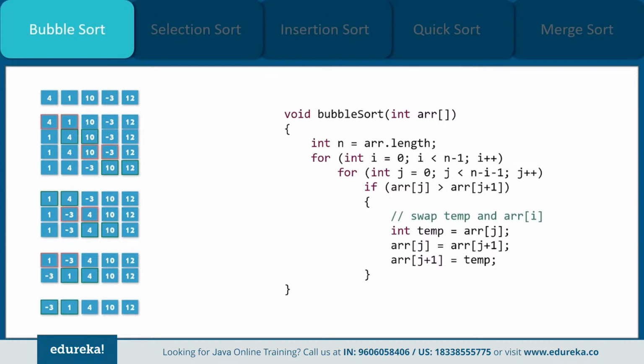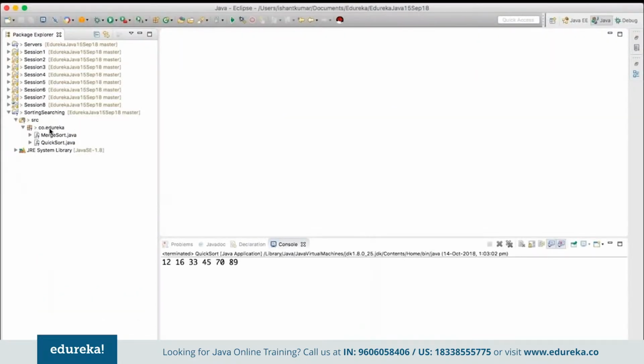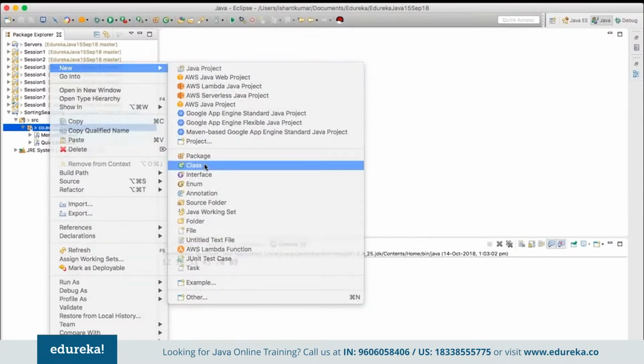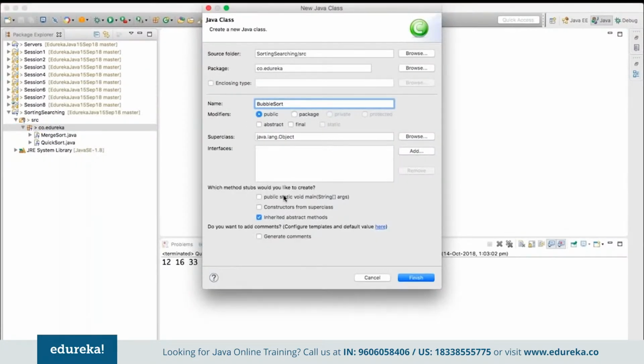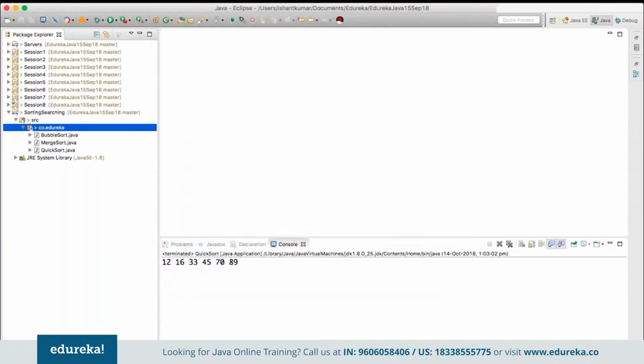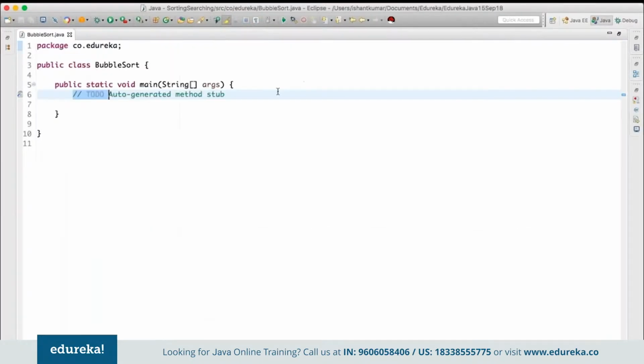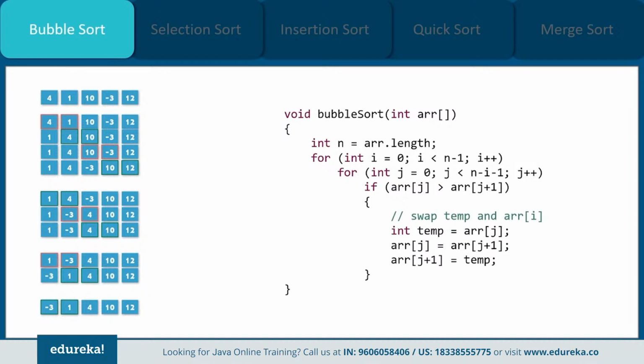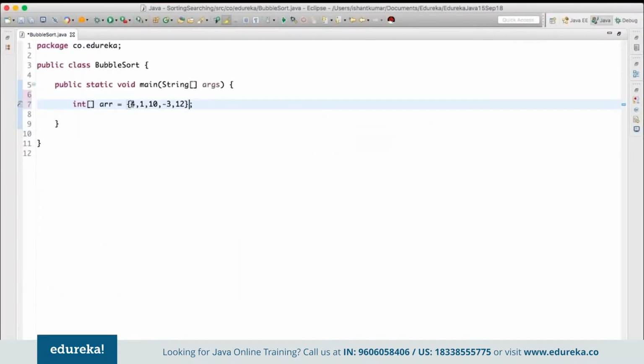Let's try to write a small code snippet on bubble sort and see how it works for us. I'll write one small program here. Let's create a new class. I'll call it BubbleSort with the main method. Considering that we have the elements of an array, let us take the same use case: 4, 1, 10, -3, and 12. This is the input sequence, the one we are looking to sort.